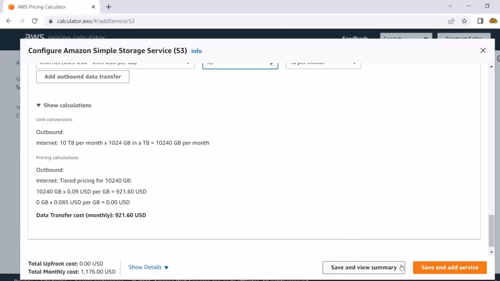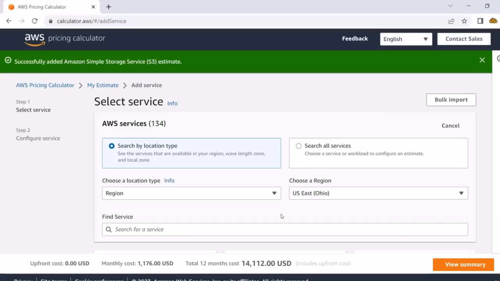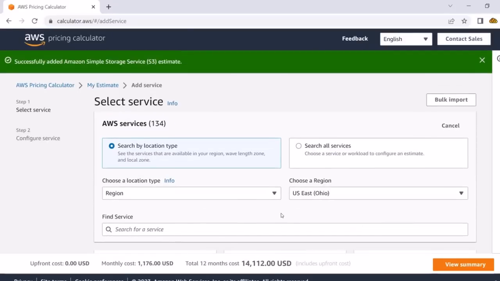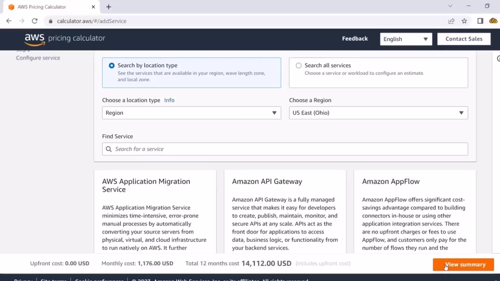So that is an easy way to get the detail of a service's pricing. You can save and add this service, and then maybe your architecture requires other services too. You could keep on adding those services, and afterward you would see the summary of the total estimated cost for your environment. So I hope this is clear. That is very basic information about how pricing actually works.